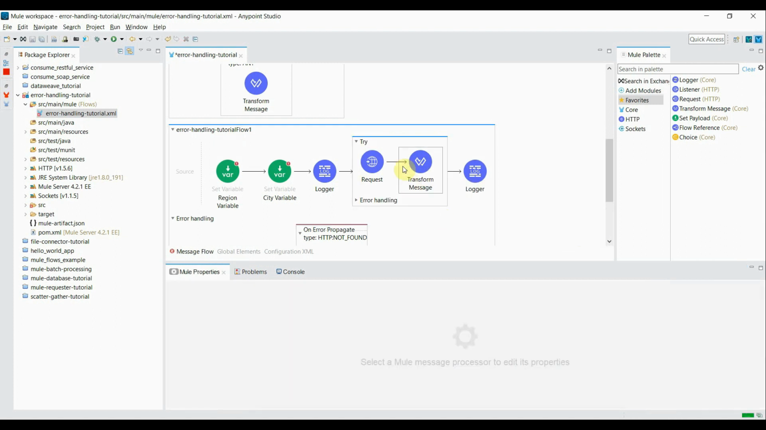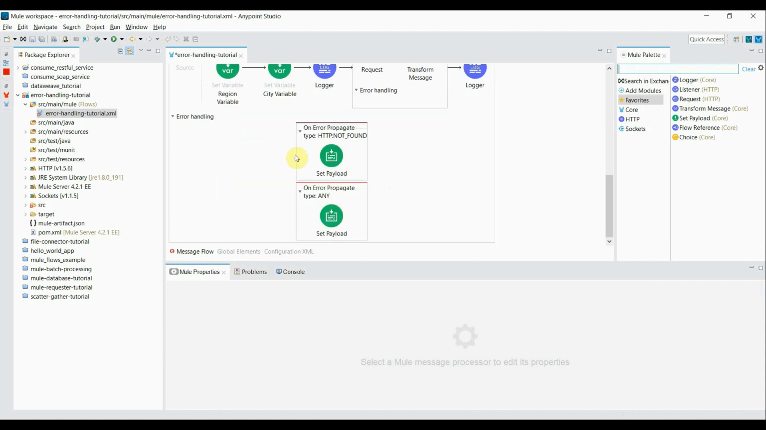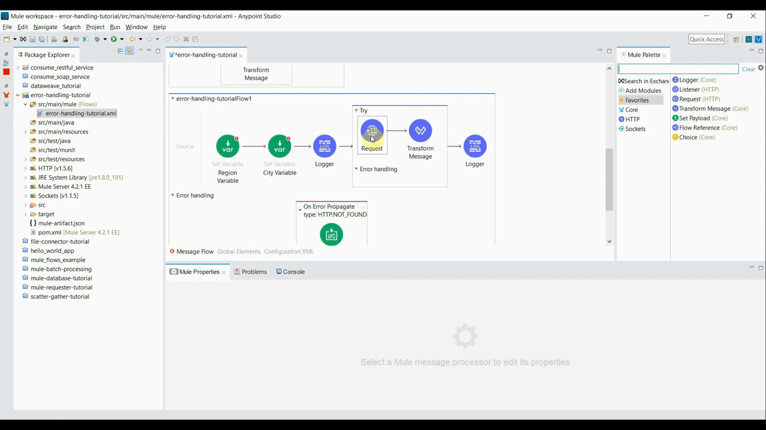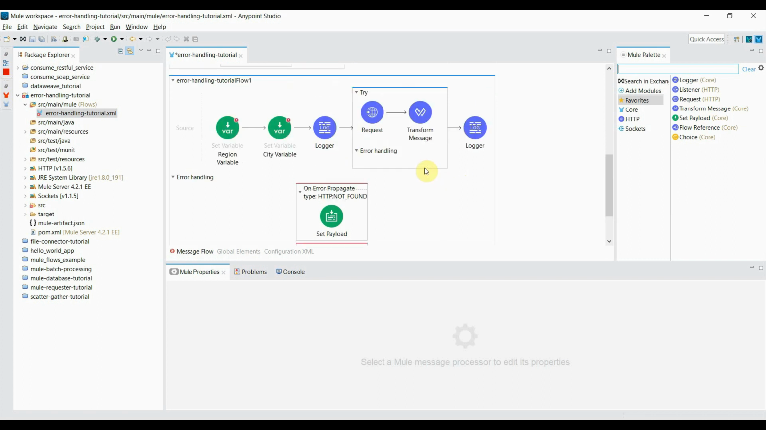So it will wrap these two components inside that scope, and here inside this error handling you can mention your strategies similar to what we have done over here, on error propagate and on error continue. Whatever strategies you want to mention, you can add them over here, and the rest goes similar to what we have done over here. So this way you can handle errors in MuleSoft.